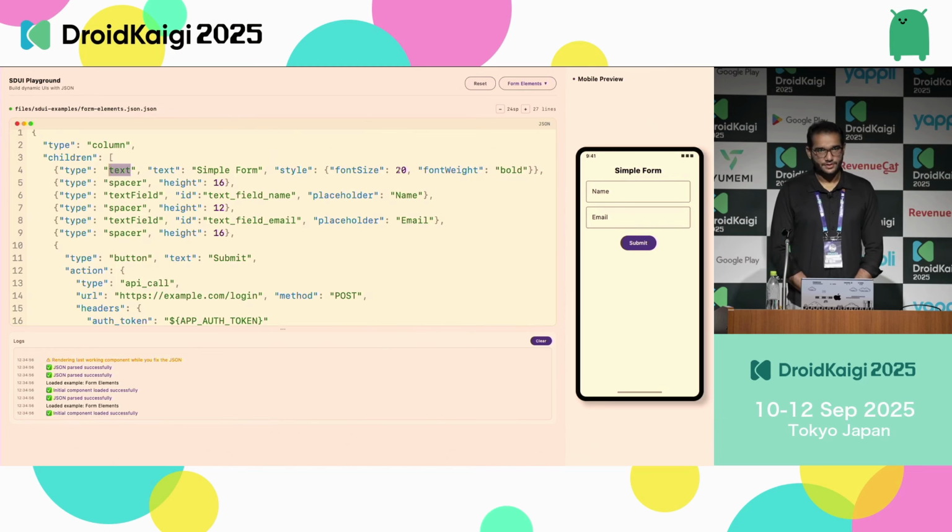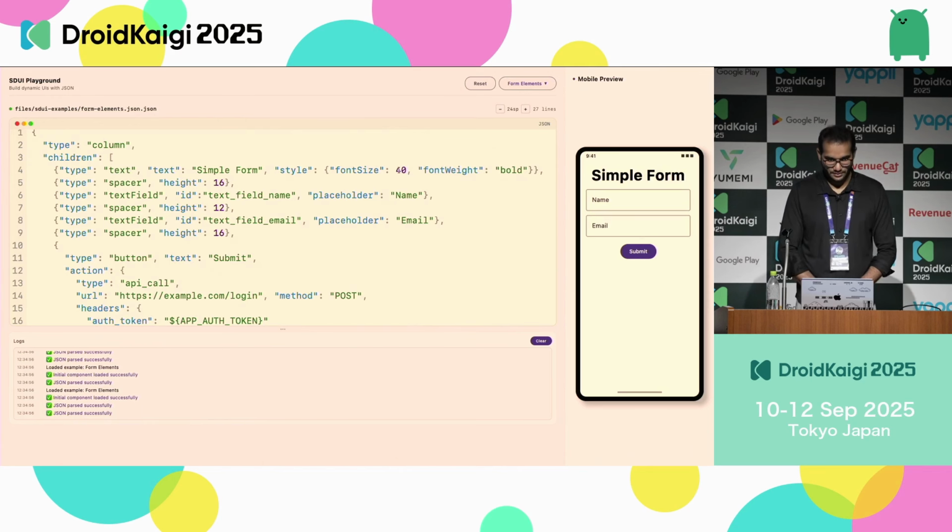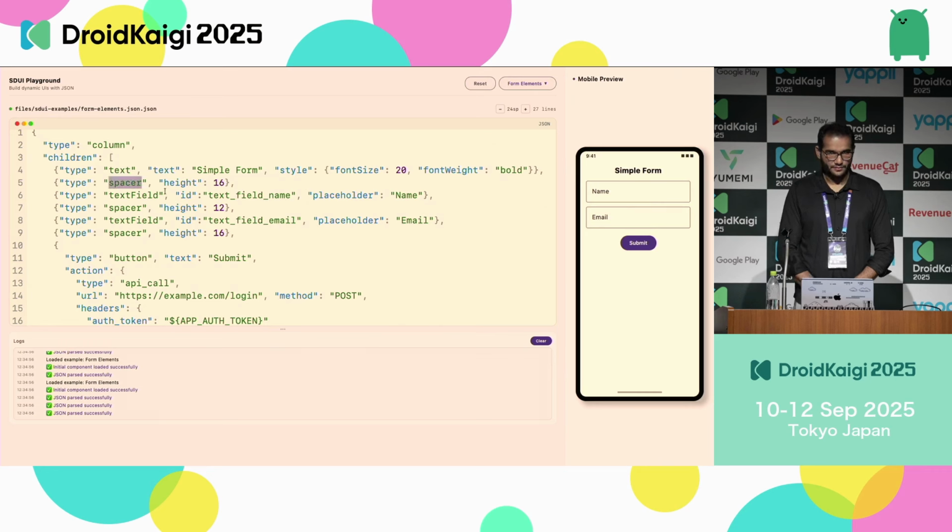Let's say in future, if product team decides to increase the size of the font, you just have to change it from here. No need to deploy the app. Let me reset it to the initial one. Here we see a spacer, which works like a spacer in Compose. We have a text field.